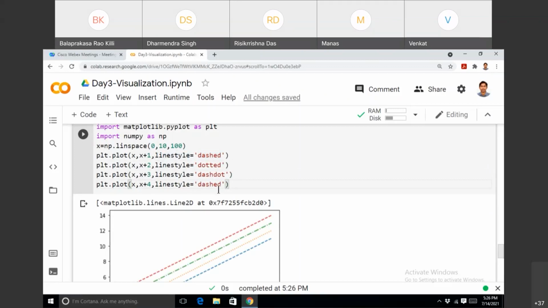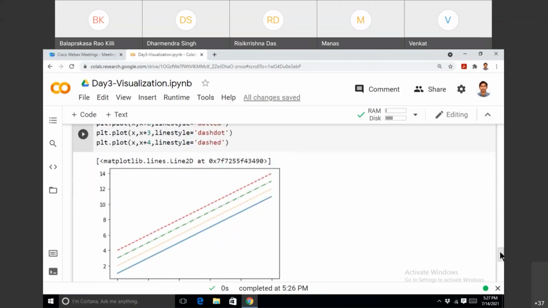Okay, the solid I have not changed, right? Let me write here solid. Solid means default option is solid. Default line style is solid. Now can you see it was producing? This is solid. This is dots. This is combination of dash and dot. This is dash, only dashes.